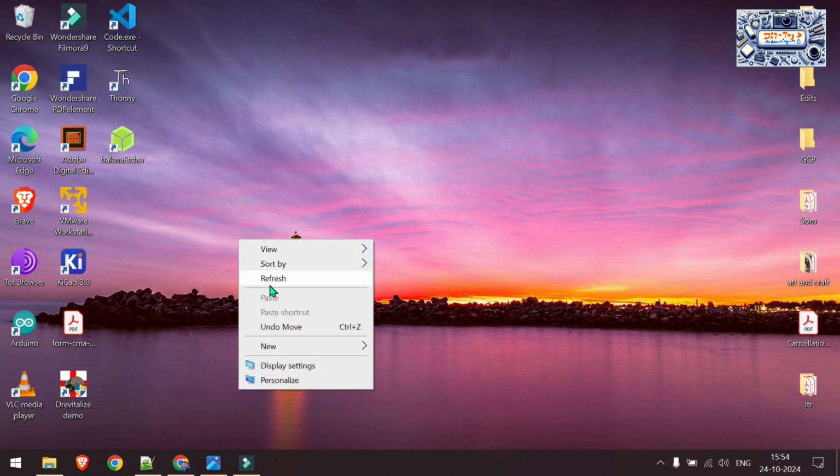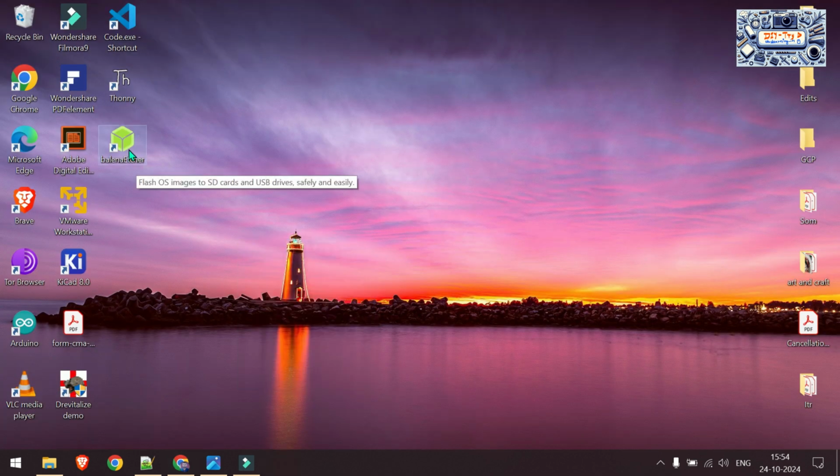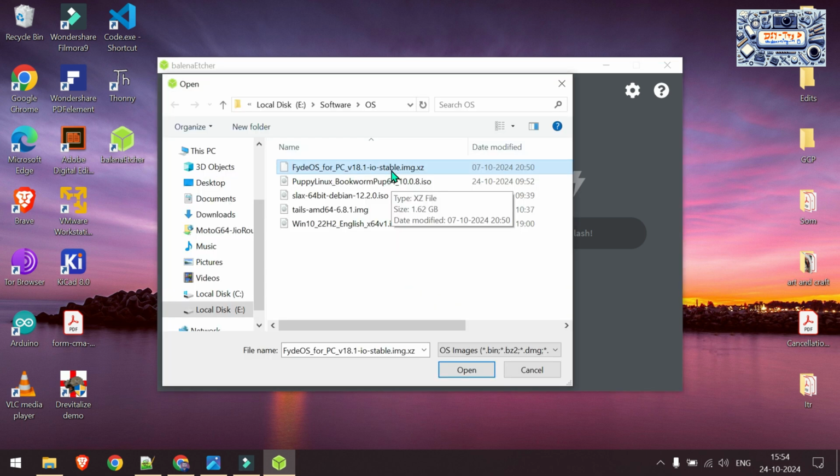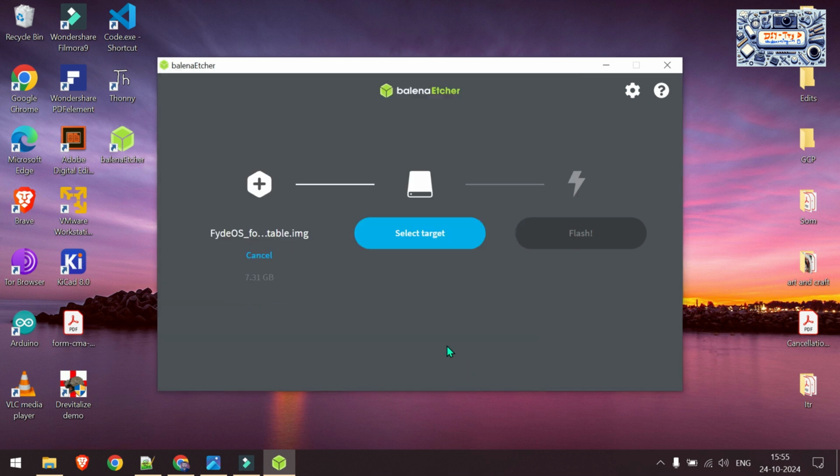If we go to our desktop, we'll see that the icon is there for Balena Etcher. Double click on that. We have already downloaded the FydeOS image. What I'll do is flash from a file. I'll go with the first option. We see the FydeOS image.exe. It is there. Select that, click on open. I do not have any target device now because I have not inserted my pen drive yet. Let me insert my thumb drive into my laptop.